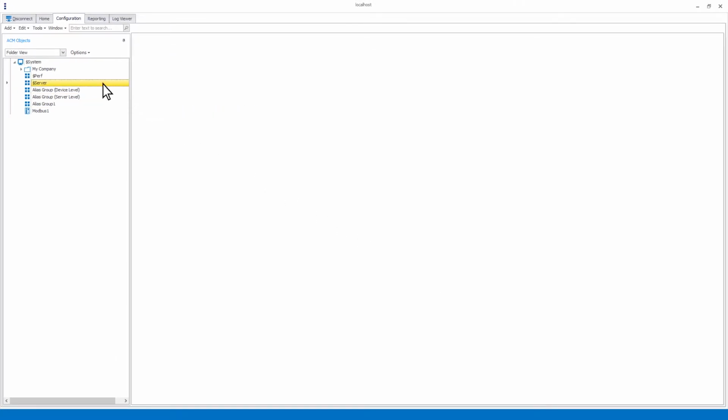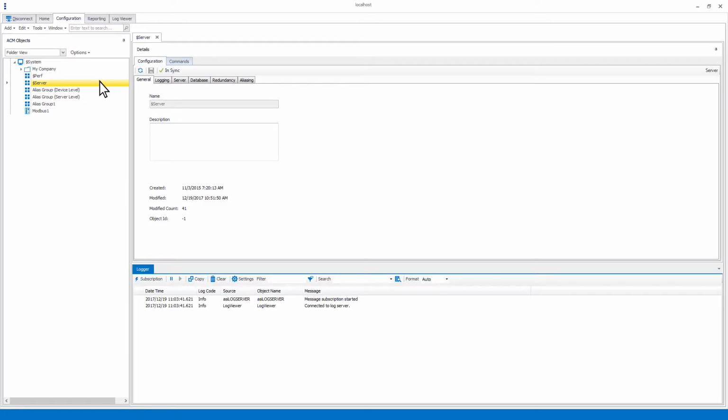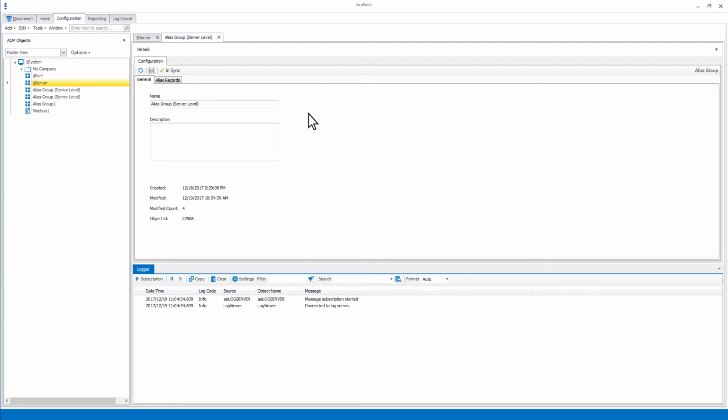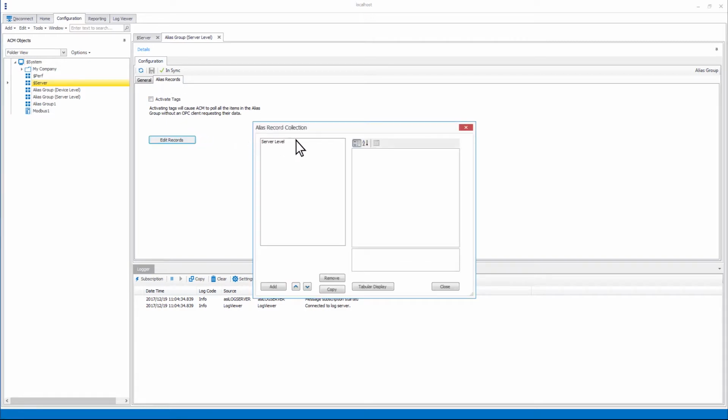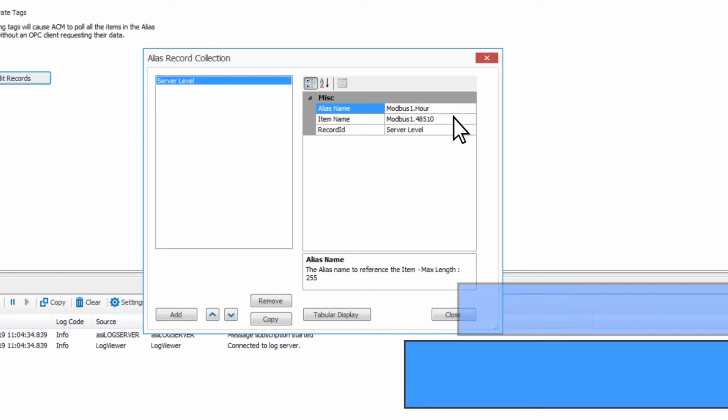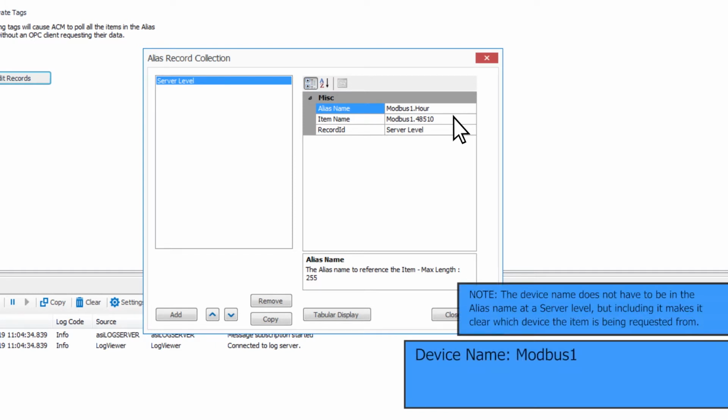When assigning an alias group at the server level, the alias group is selected in the Alias tab of the server object, and any tag that is in your client that uses an alias must be entered here. When used at a server level, this alias object is for all devices and protocols in your configuration. Because it can be used for multiple protocols and multiple devices, you must have the device object name in the item name. For example, I have a device in my configuration called Modbus1.